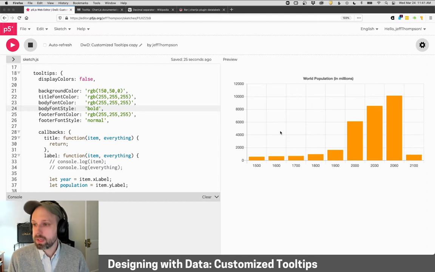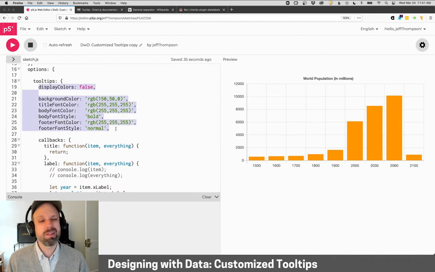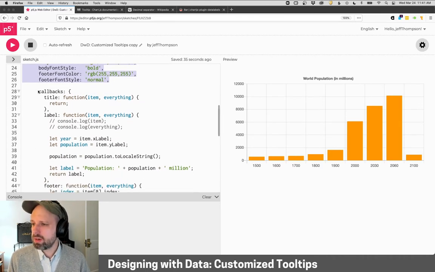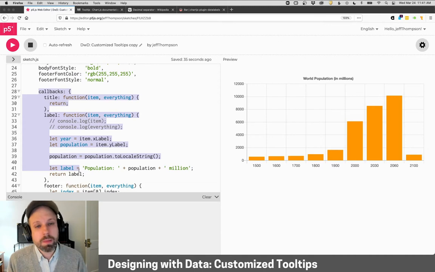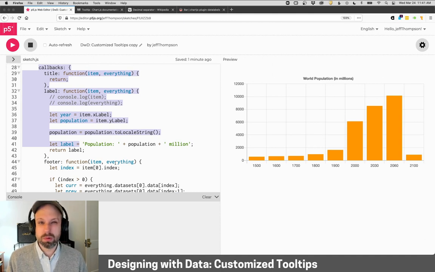And that's it. So really we just add this additional tooltips section to our options here. And if all you want to do is change some colors and stuff, it's real easy. If you want to get in a little deeper, this callback section, just copy paste this into your code, and then you can modify it to fit your data, and it'll let you do some really cool kinds of stuff here.